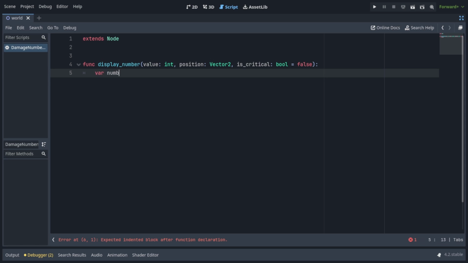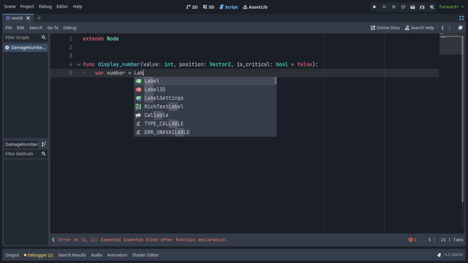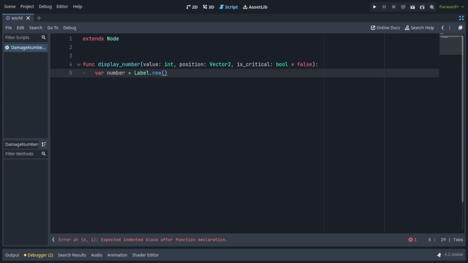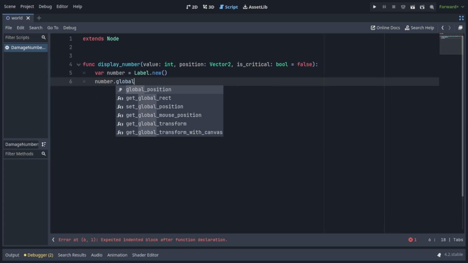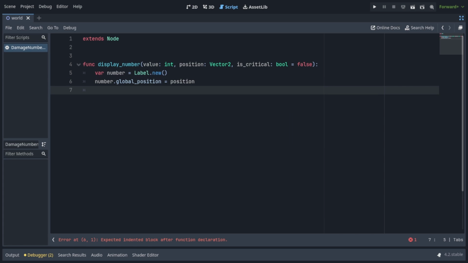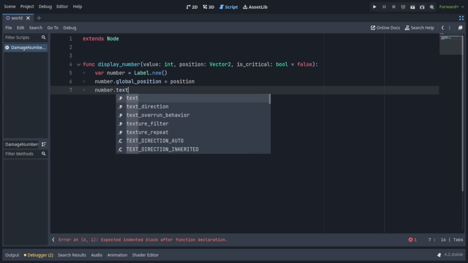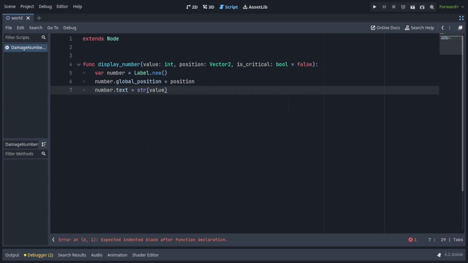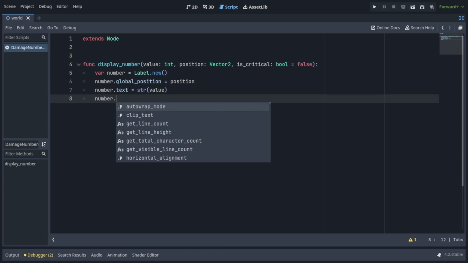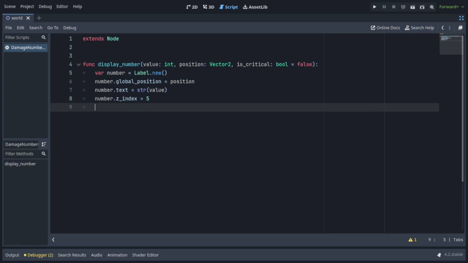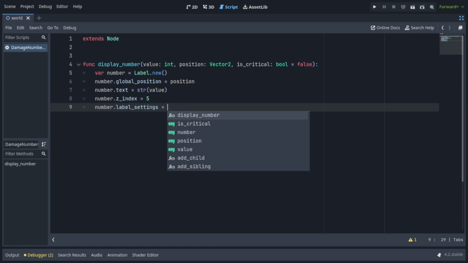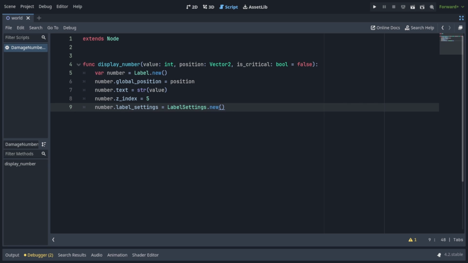Let's make the number by writing var number equals label.new. Let's set the number's global position to position, the number's text to string function of value, the number's z-index to 5 so it's in front of other sprites, and the number's label settings to label settings.new. We're gonna use the label settings to set up the font's color and style and also its outline.